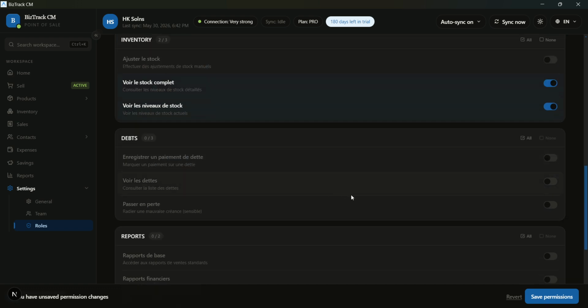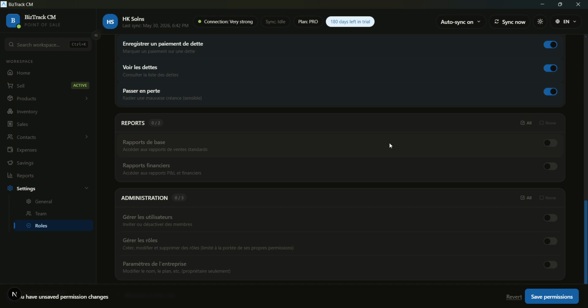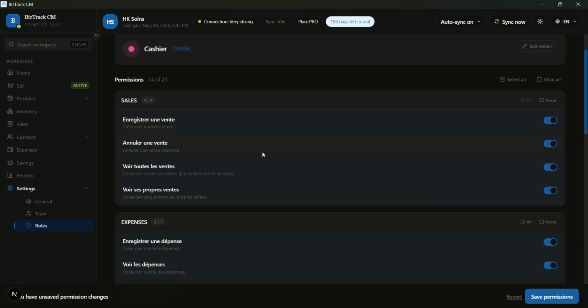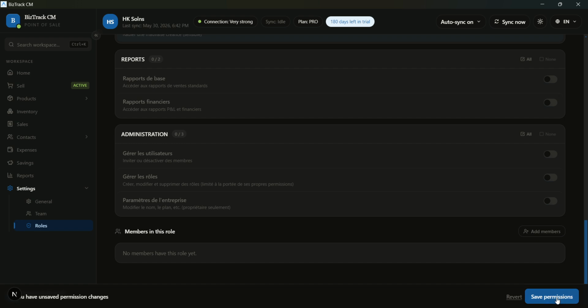Let's give debts management also full permissions to all debt management, and cashier should not be able to see reports, and they do not have any permissions to manage any of these administrative tasks. So we have enabled all the permissions we want for this cashier role. We just need to save. Save, you can add a staff, add members.